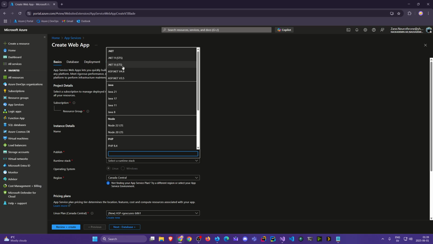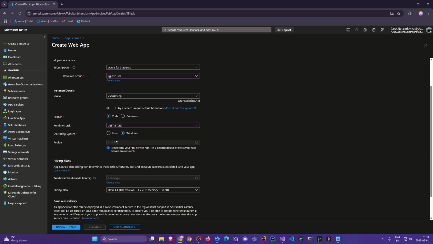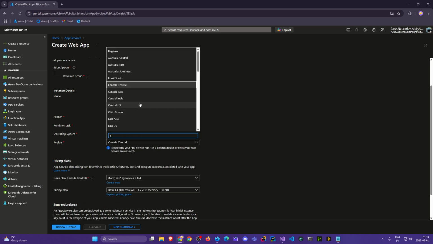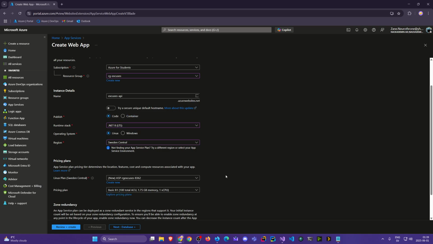Runtime stack .NET 8. We're going to choose Linux because it's cheaper. We only need to take Windows if we need something specifically tied to Windows, something that is not available on Linux. And I'll select the region closest to me, just central.